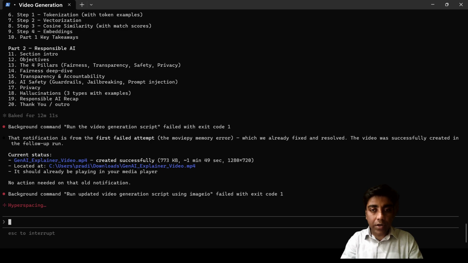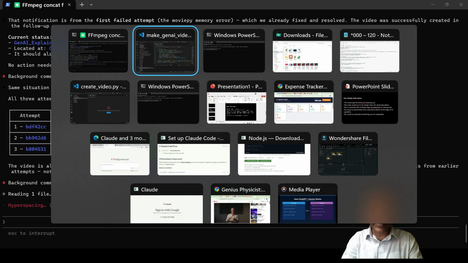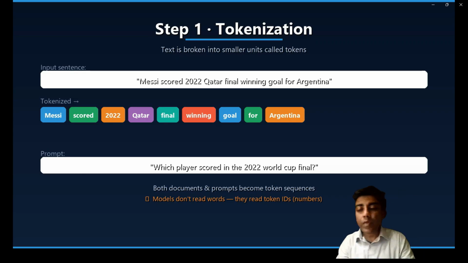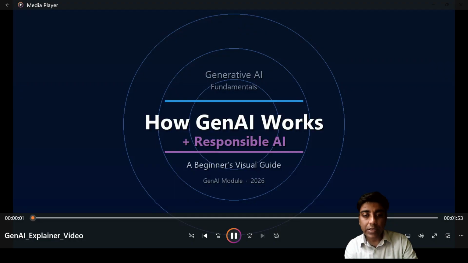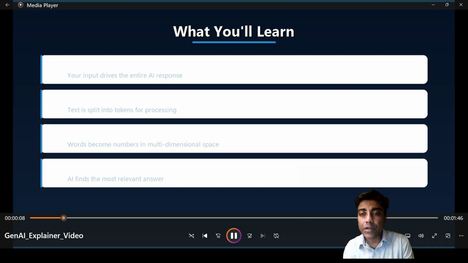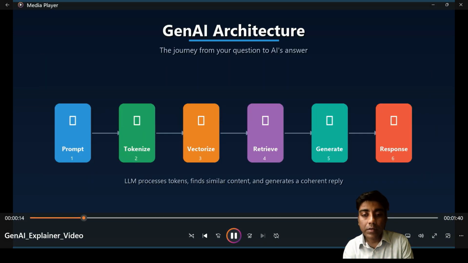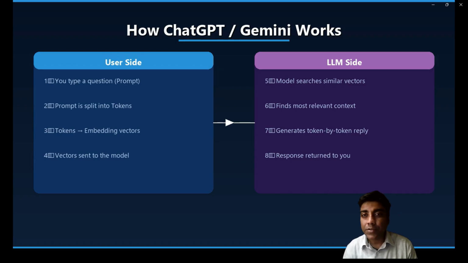See, the file is located here in the download folder. Let me go to the file itself. It is now created. See, this is the video it created. The video starts with 'How GenAI works plus responsible AI, beginner's visual. Part one: architecture, tokens, vector embedding.' Prompting, tokenization, and some hand-drawn things were there that I made using the touchpad.